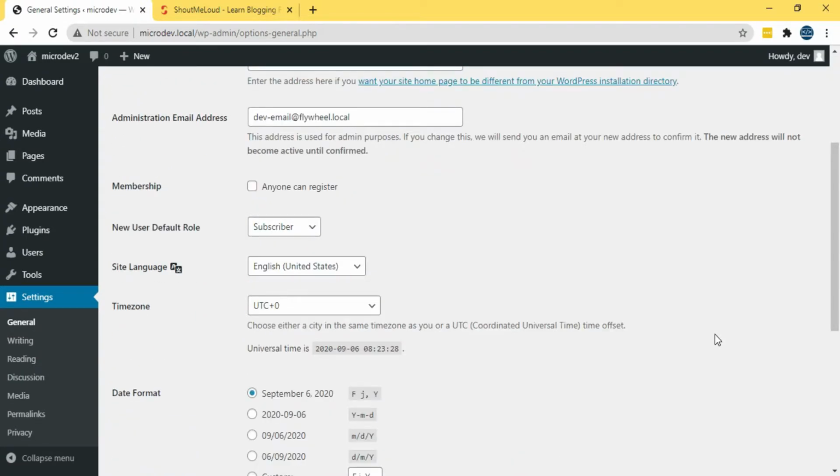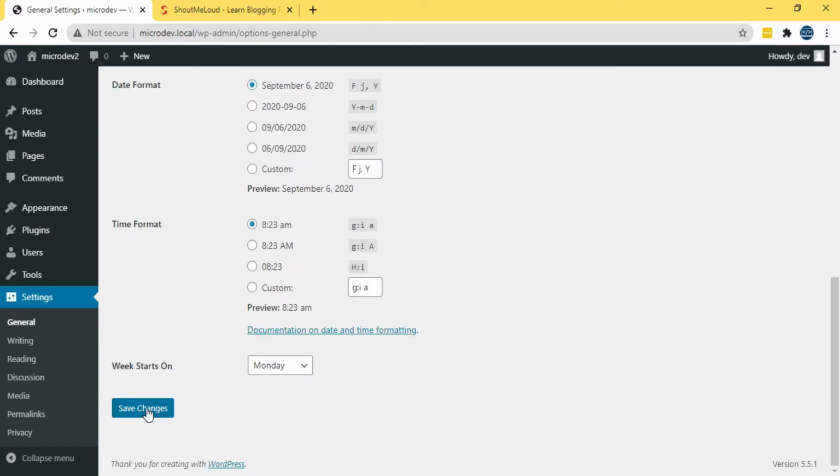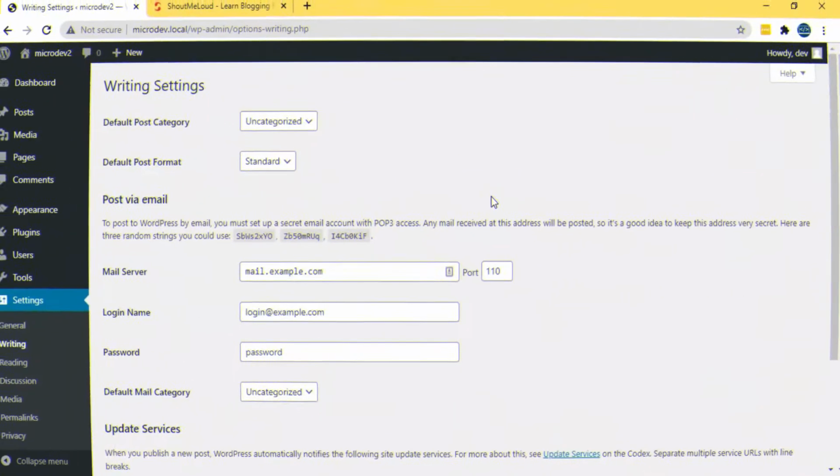If your site has the capabilities of sign up and login, then you should enable it like this, and the new user default role will be subscriber. You can change it also. We will discuss it later in another video: what are author, editor and contributor? And then you can change your time zone according to your geographical location, and then to save the changes, click on the Save Changes button. Now you can see that the title of the site is changed to MacroDev 2 and the tagline is also changed to Learn WordPress Easily.